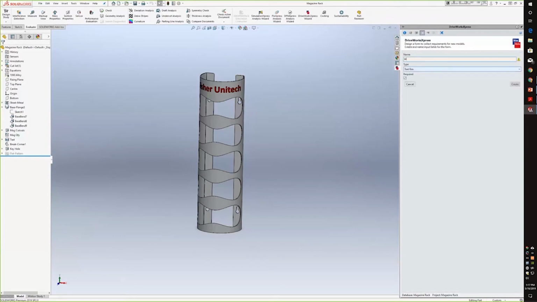And then similarly, for the width, I'll go ahead and do another numeric text box, with a minimum of 200 and a maximum of 500. So 200, 500, go ahead and click create on there.